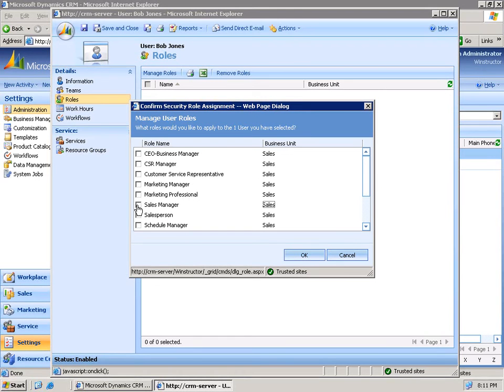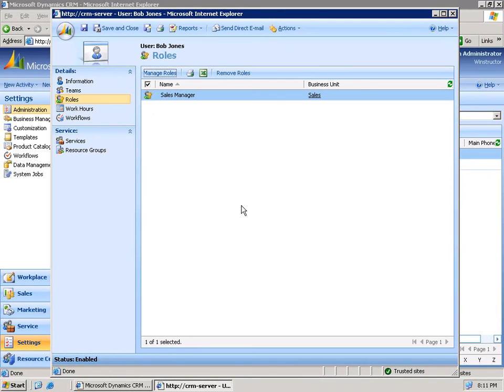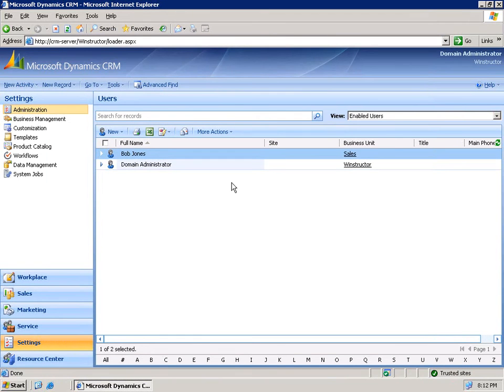So let's make Bob our sales manager and we'll click on OK. And now we'll save that change. And if I close this window, at this point here, our user Bob will now be able to log into CRM and start using the application. So let's move on and go and sort out the other users that we've just created in Active Directory.